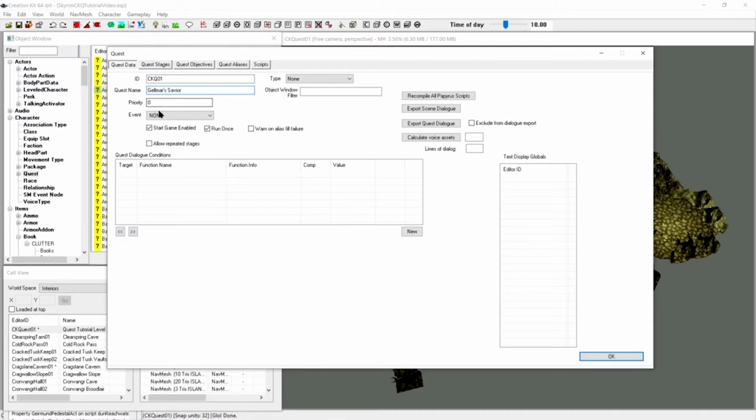And now the priority. This number affects the ordering of dialogue when multiple quests share an actor. It may not be that important for what you're doing, but for us it's especially not that important. But a good number would be 60 for a typical quest.